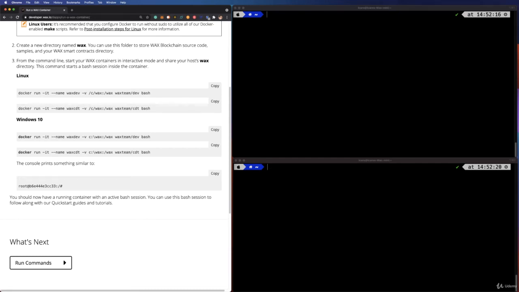Hey guys, welcome back. So now let's go ahead and create our Docker image and start our Docker containers to be able to develop on Wax. So we need to create two Docker containers. One for the development where we're gonna have our blockchain and everything, and then the other one is for the toolkit. So here are the commands, but this command is not gonna work everywhere. So let's go ahead and see how we can do this.